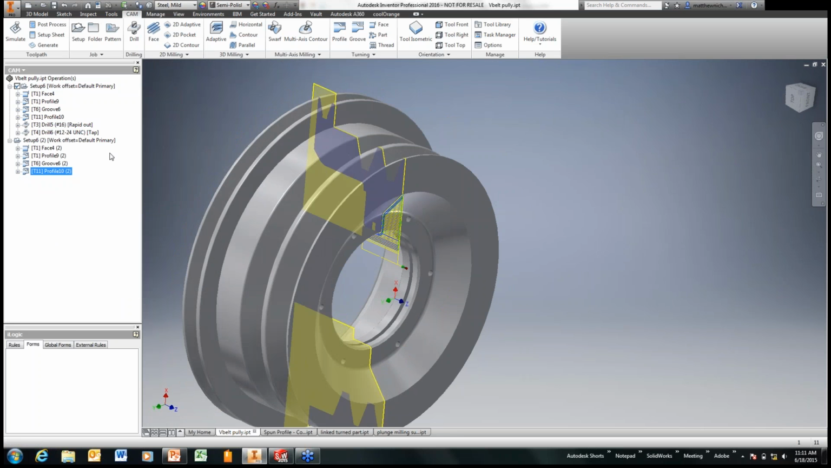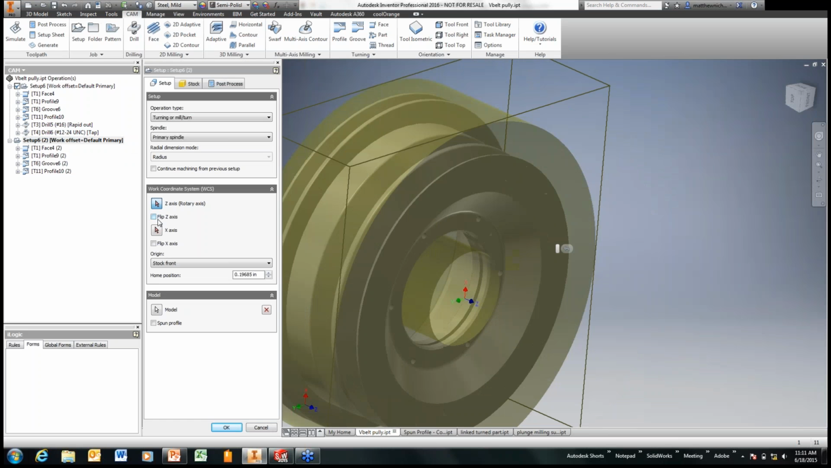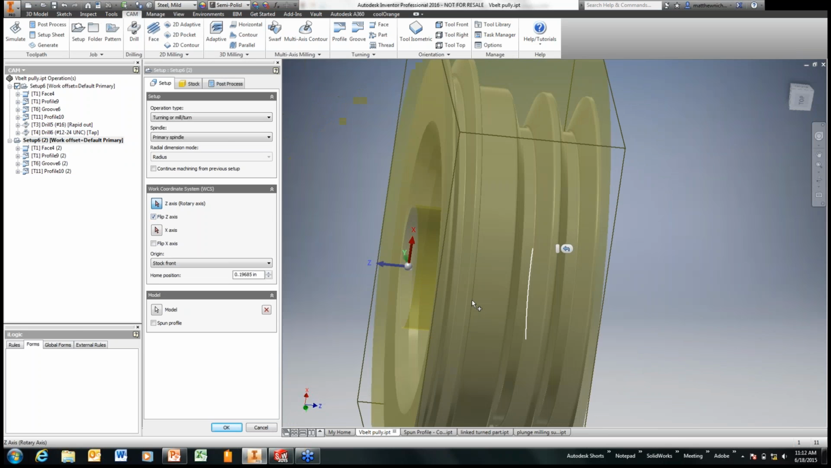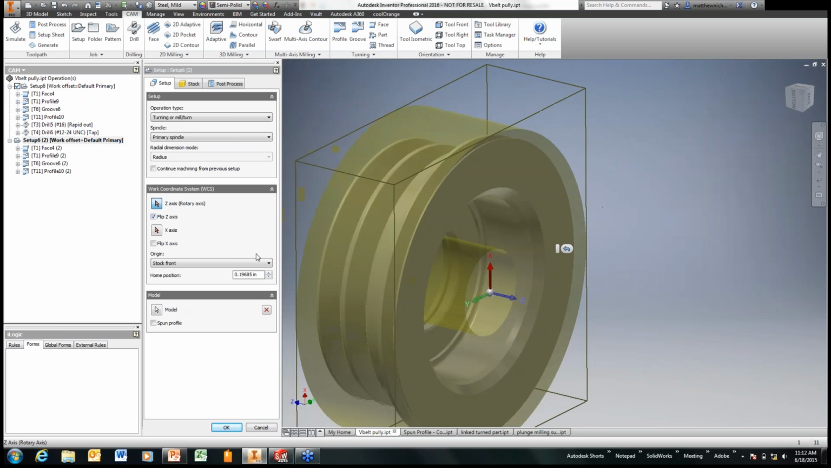Now I know I'm going to get rid of those drilling operations, and then what I need to do in here is come in and switch my Z-axis so that now my Z will be on the front of this face, showing that my chuck will be on the back side. And then what I want to do is turn on continue machining from previous setup.